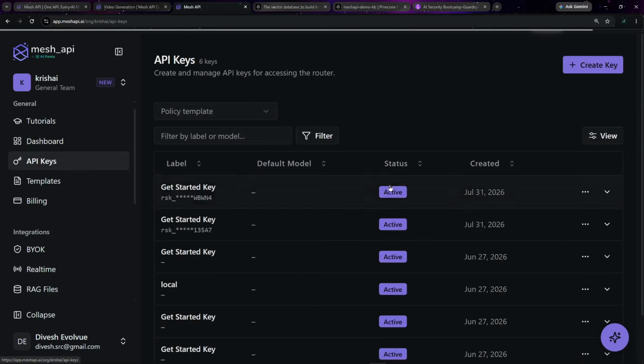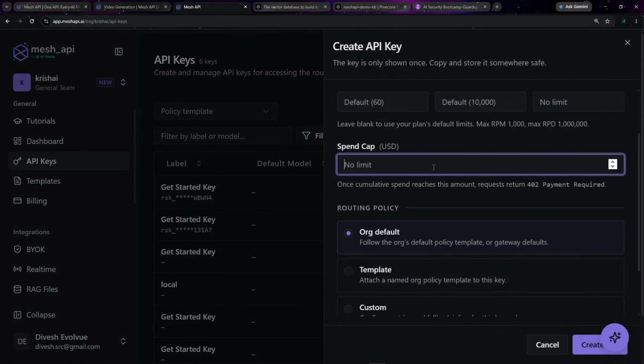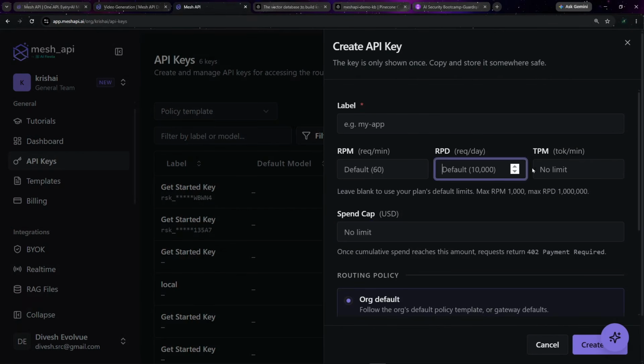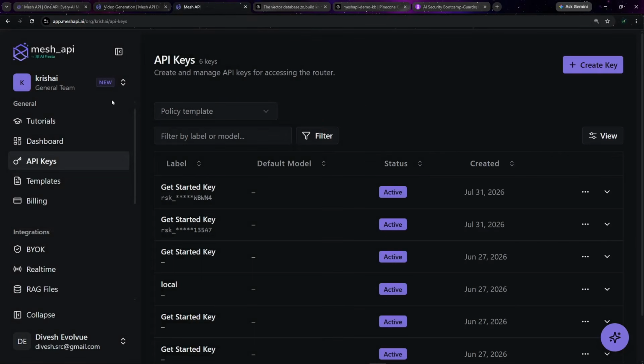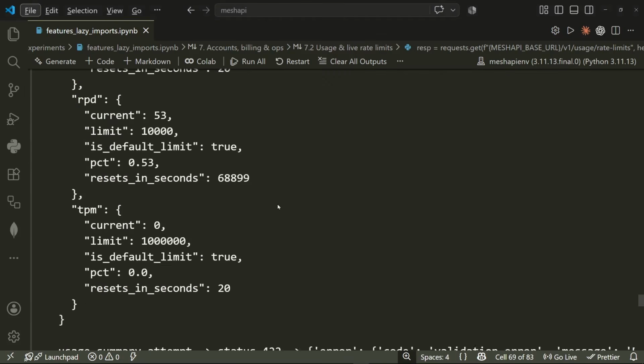So when I would be creating my API key, see, create an API key, I can apply a limit over here, that this much will be the limit, this many RPM requests per day. I can enforce limits on top of API keys, right? So yes, you can explore all these features.